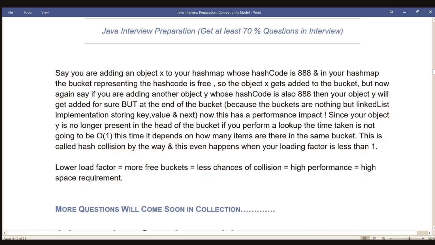Now this has a performance impact. Since your object Y is no longer present in the head of the bucket, if you perform a lookup, the time taken is not going to be 1. This time it depends on how many items are there in the same bucket. This is called hash collision, by the way, and this even happens when your load factor is less than 1. Lower load factor equals more free buckets equals less chances of collision equals high performance equals high space requirement.